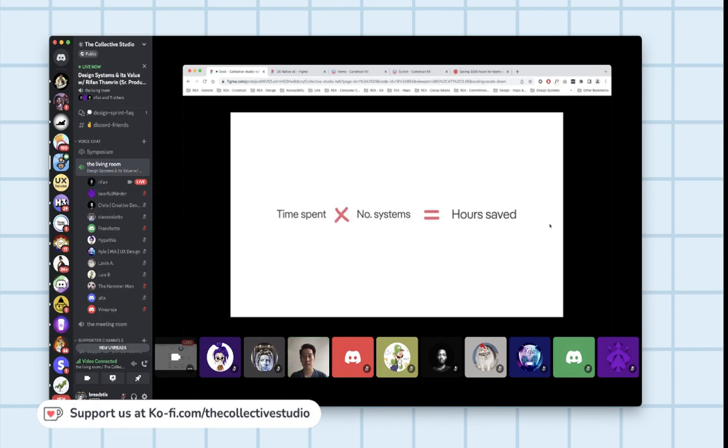Now, as I mentioned earlier, the time spent versus the number of systems is how you get your hours saved. And we've been using this formula for the last few years, and we also started implementing this in the native, as you saw before.